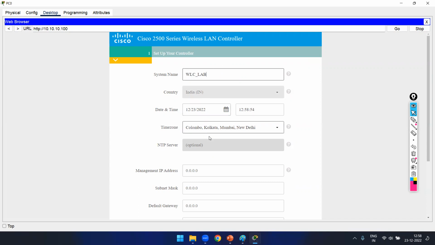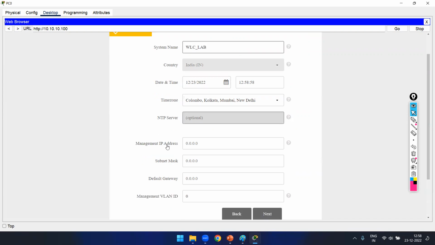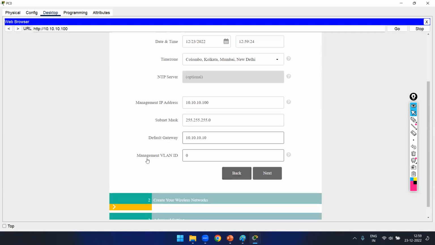Then we don't have to set any of this. Country, we don't have to change date and time, we don't have to change time zone, not required. Management IP address, just type the management IP address once again here, which is 10.10.10.100. Subnet mask, make it /24. And default gateway, I will set the default gateway as 10.10.10.10, which is the DHCP server IP address. We don't have to configure the management VLAN ID. Click on next.